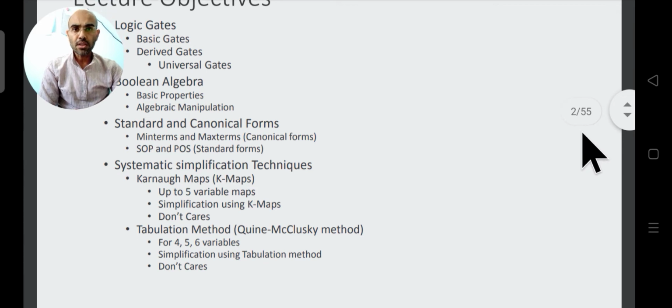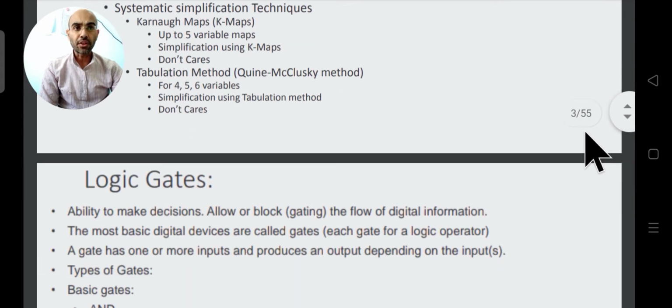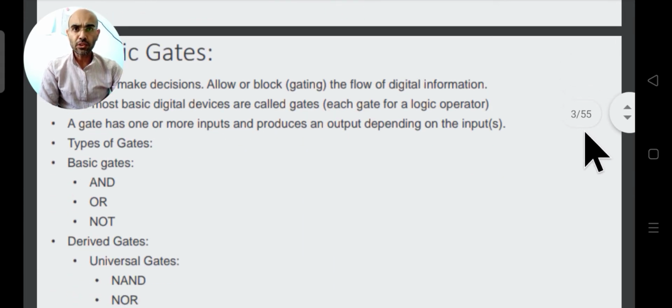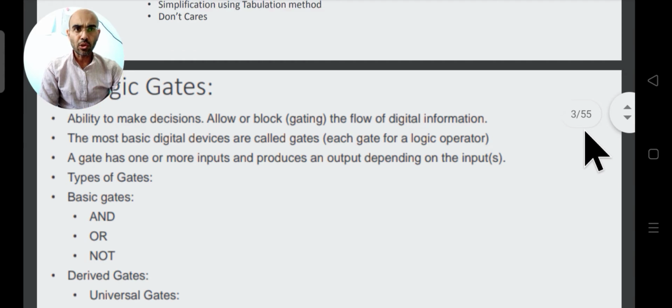And we will also see the same in the SOP form and POS form, with and without don't care, everything. Okay. So let's start with logic gates. We'll start with logic gates.